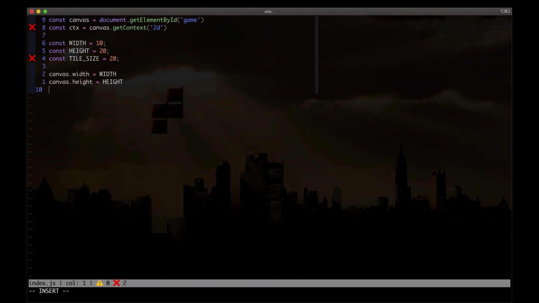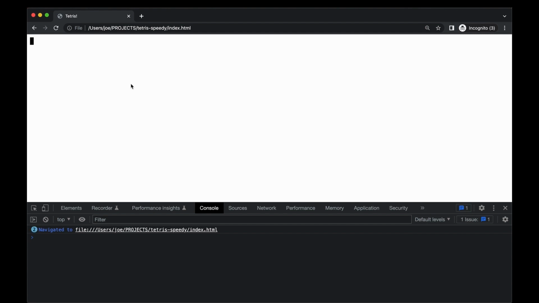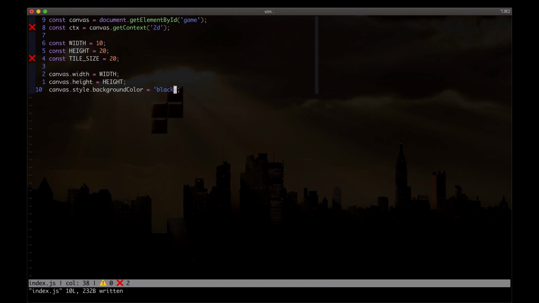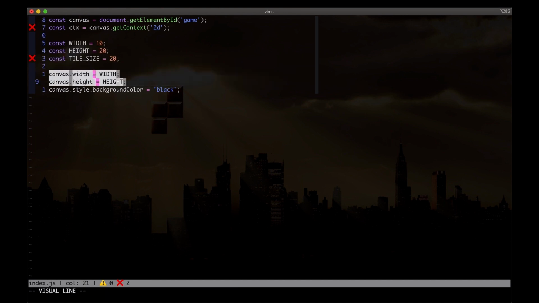Okay, and then we will fill it with black. I think that should show us something, right? Yeah, a little tiny canvas up here. Why is this so small? Well, it's because it's only 10 by 20 pixels. Any numbers that you have in here are just going to be pixels. So we need to multiply this by the tile size.